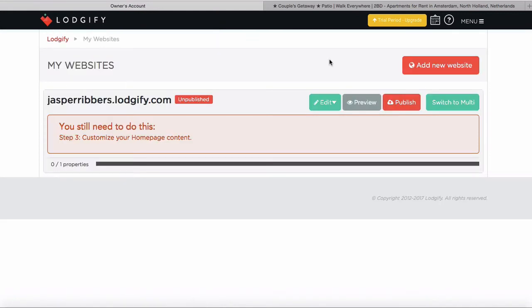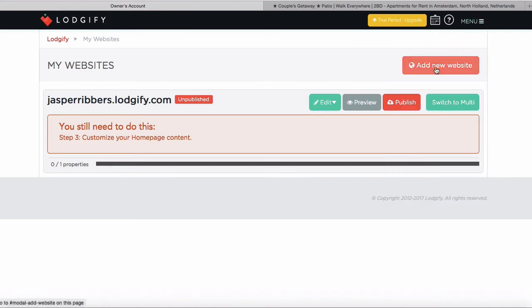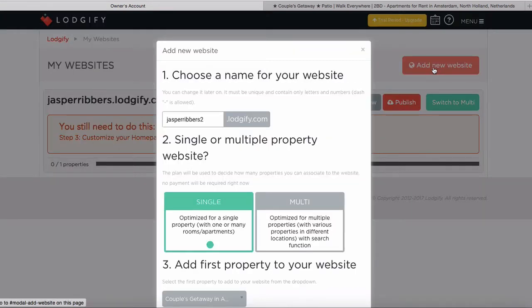So the next step is to add your website. Now, this is very simple. You just go to my website and you'll see the button add a new website. Now, when you do that, you have to choose a name for your website. You just choose something and then you'll see a green check mark, which means that the name isn't taken yet, so that you can choose it.